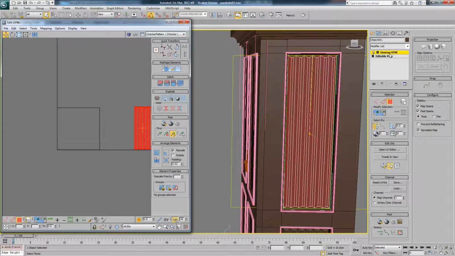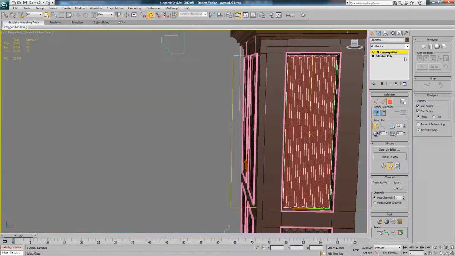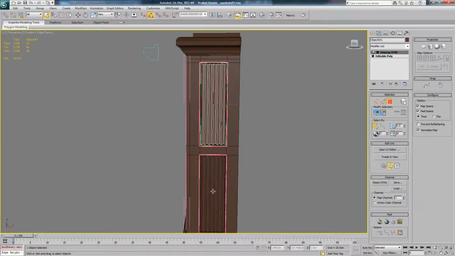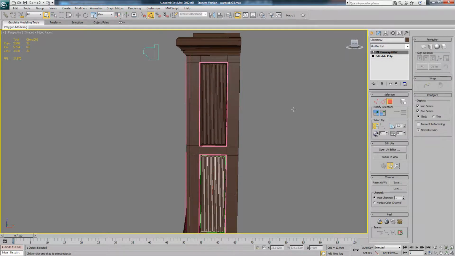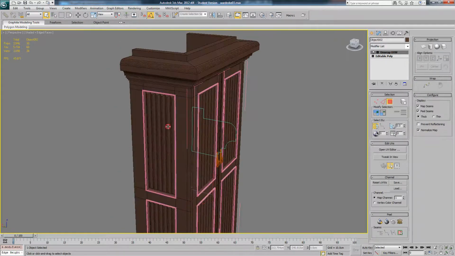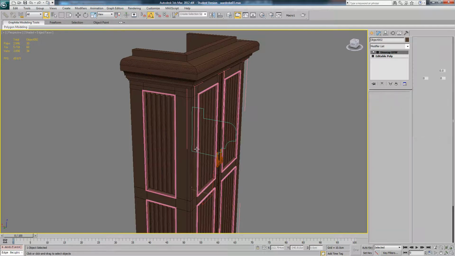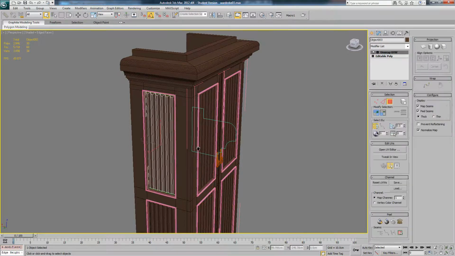So we'll close that, out of unwrap mode, and you'll see now that that unwrap has been applied to our other models as well, so that's got an unwrap on it, and so do these as well.